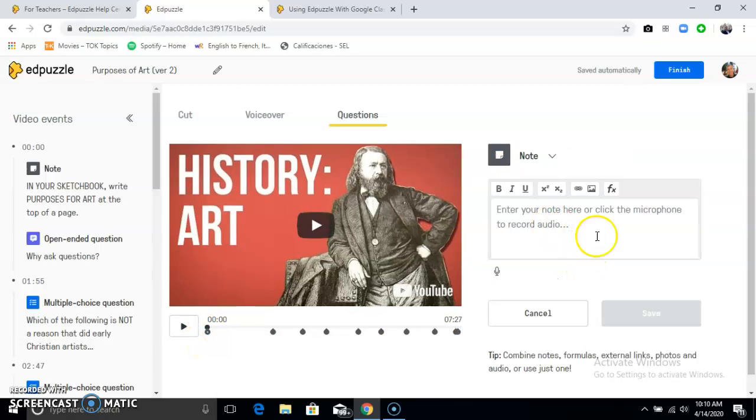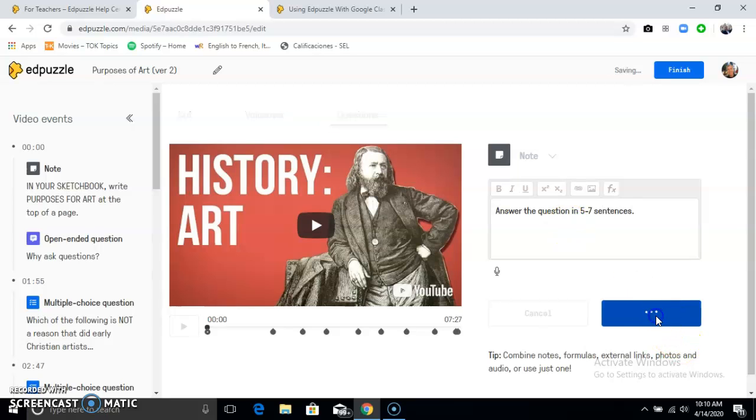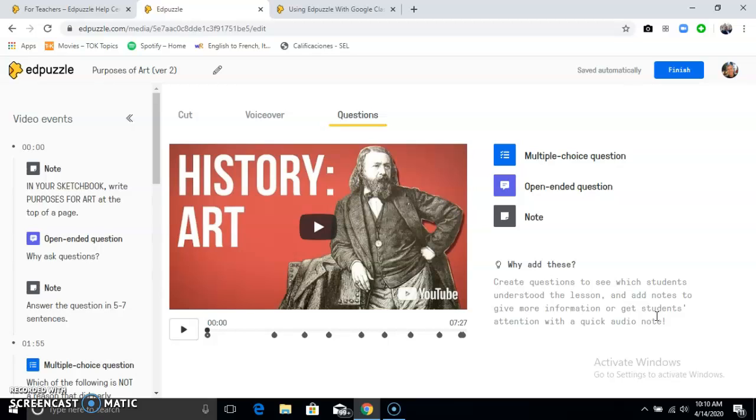I can also add a note. I can click on the microphone and add a voice note to my students, or I can type, answer the question in 5 to 7 sentences, for example. Now that becomes a note to this part of the editing, adding questions to your videos.